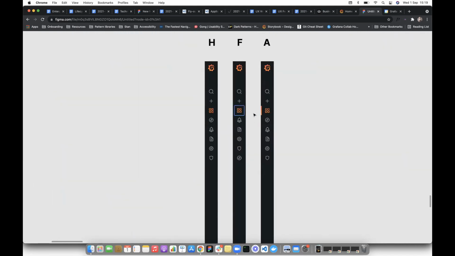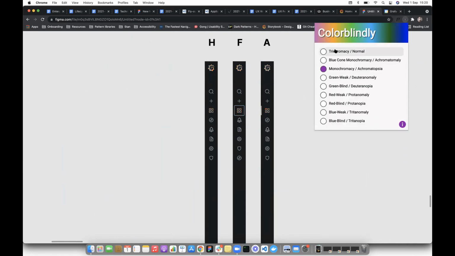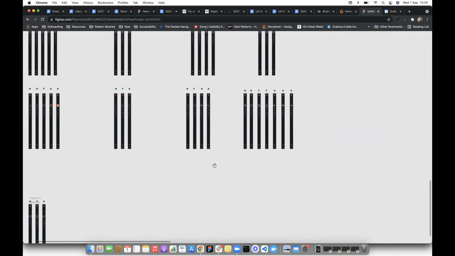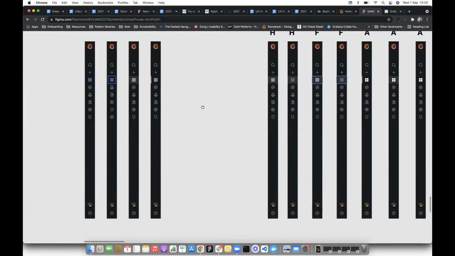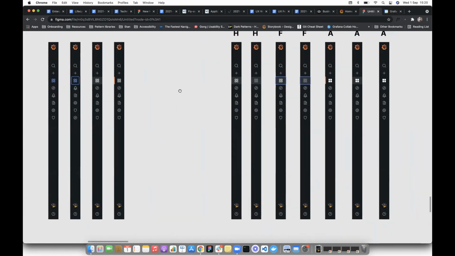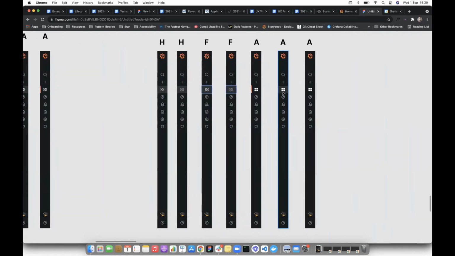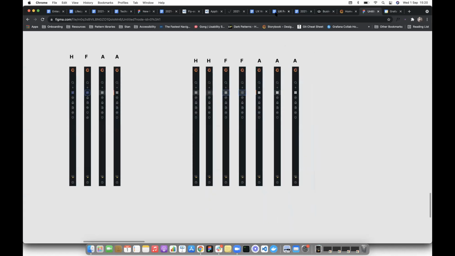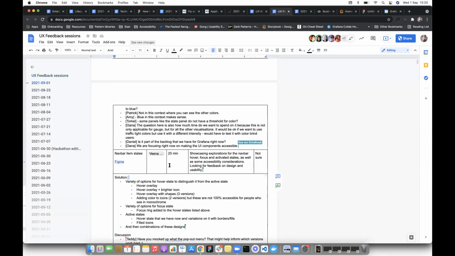Then these are the color versions. These two work for color blindness. It's just the hover state that doesn't work. And some more explorations with the blue icons and another exploration with the filled icons. So what I'm looking for is some feedback on the visual design and usability of this. Also, there's a link. I can share it in the chat as well. It's in the feedback session.